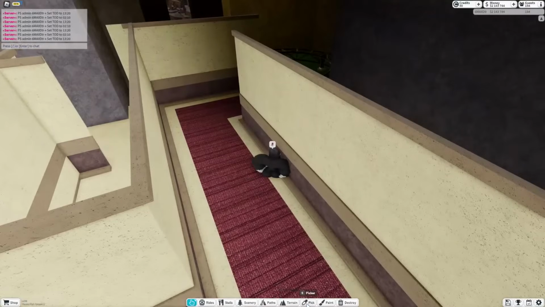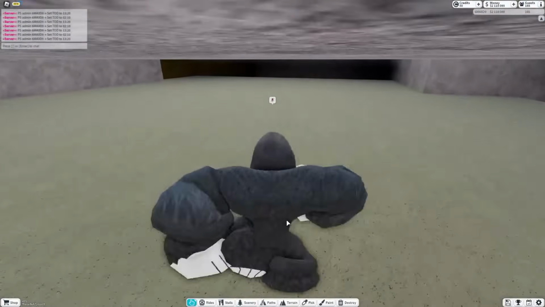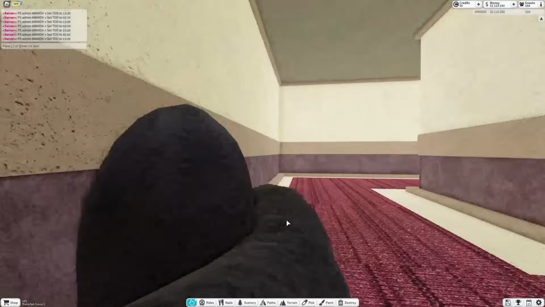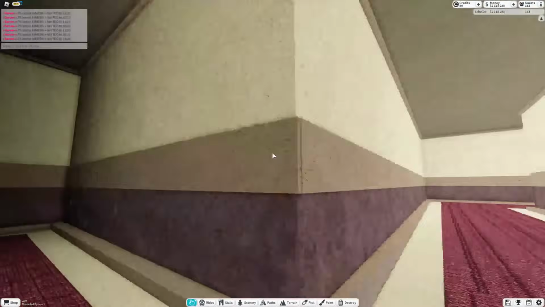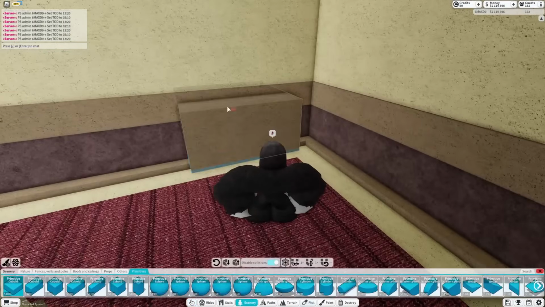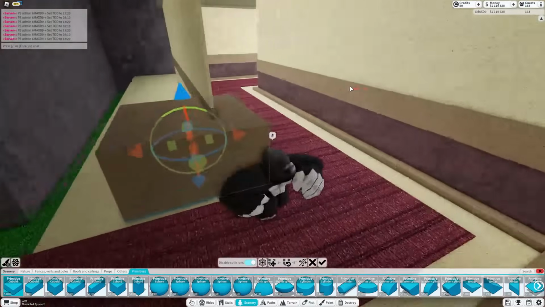Just got to add a roof now. All right, yeah, that color works. Okay, that's pretty much done. Looks very nice. Good, long hallway. But first, I gotta add some doors. Gotta make sure it looks like a hotel.